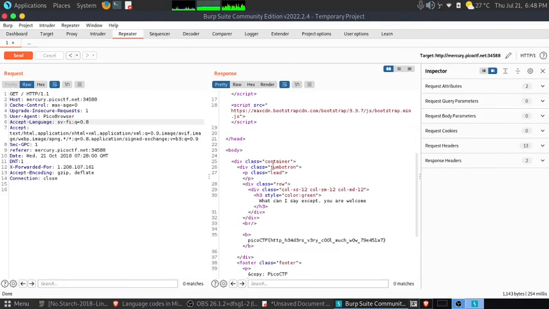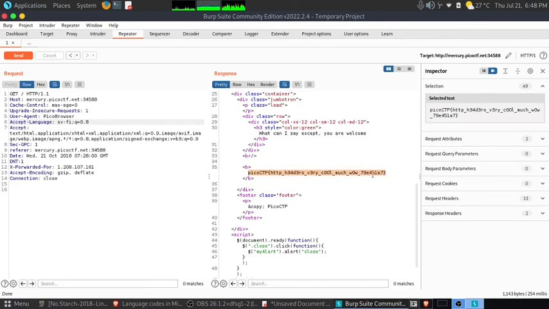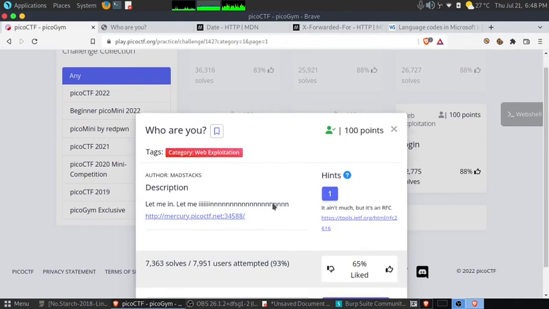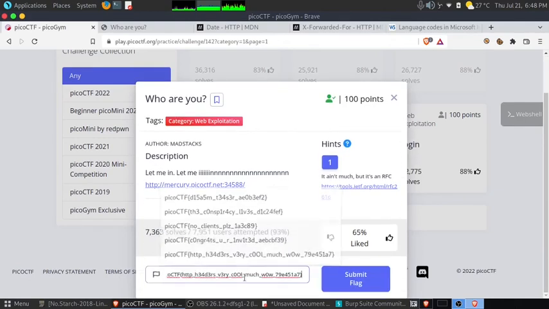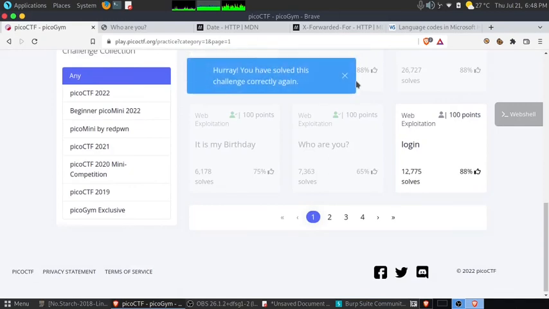Okay, let's see that we have got our flag, and yes, we have completed the whole challenge. Let's submit it. In picoCTF, I'll go here and submit the flag, and yes, we have solved it.